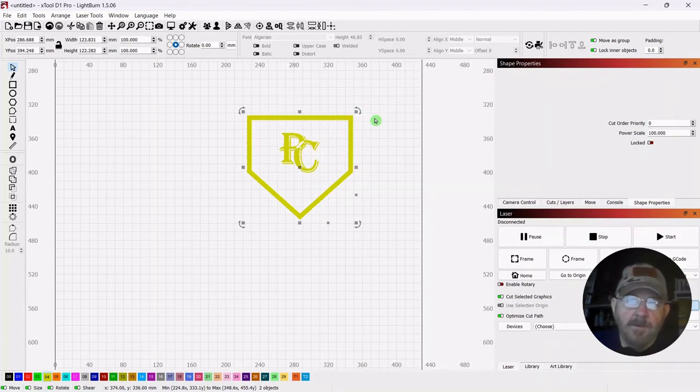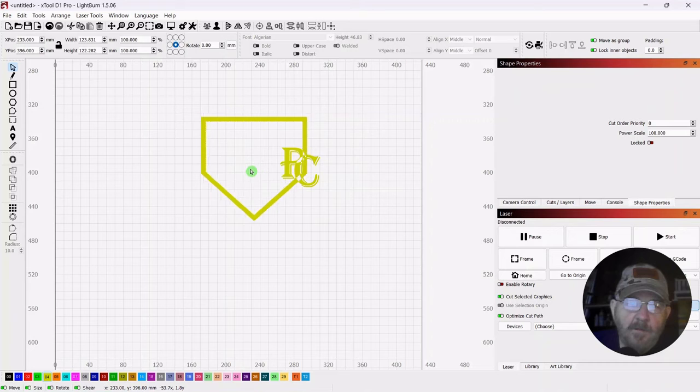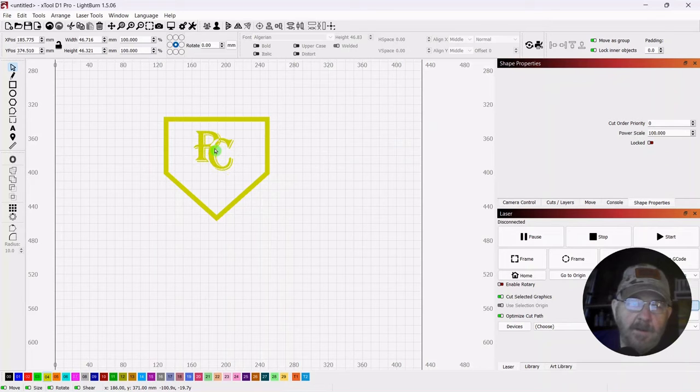Shift, select the outer piece, and then click Bullseye. And that is not exactly what we want. So I'm going to move this over out of the way. I'm going to select it, put it back in there where I want it.